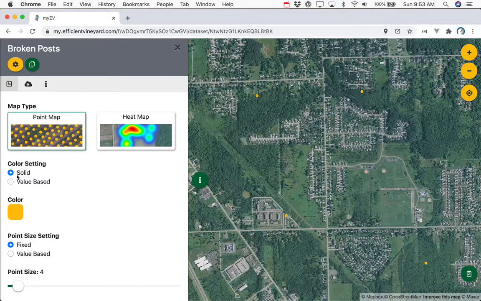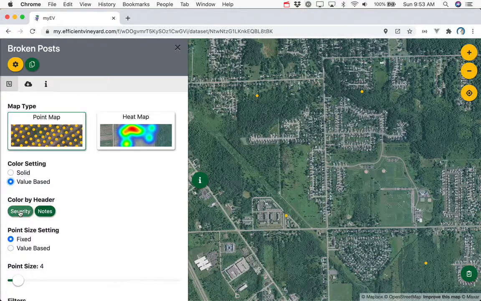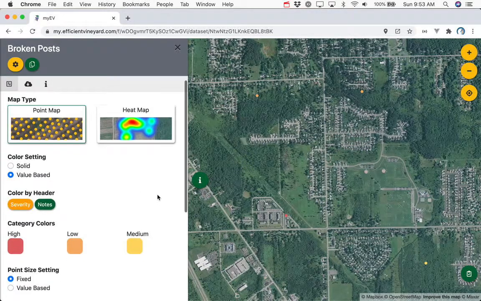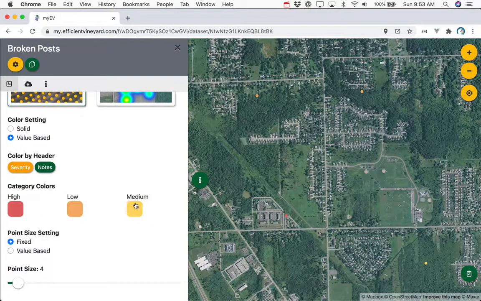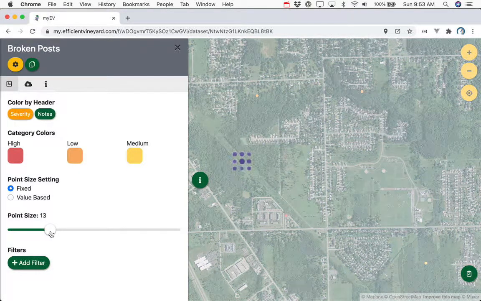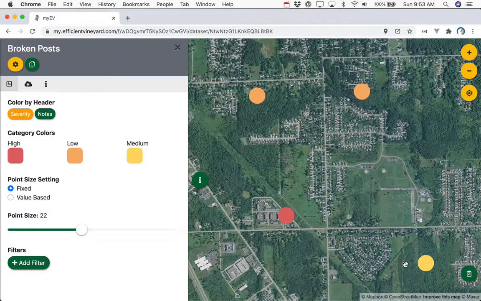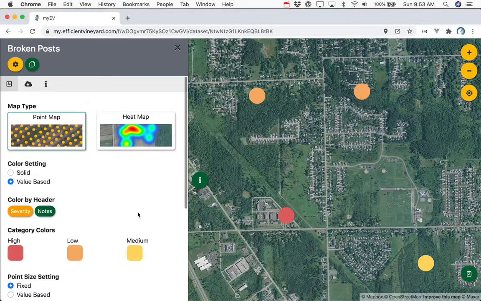Let's go under the color setting, let's go value-based, and let's use severity. You can see we have high, low, and medium. I'm going to crank the point size up just for the sake of this. And you'll see we have different colors for different categories. So we can go a lot further with visualization.